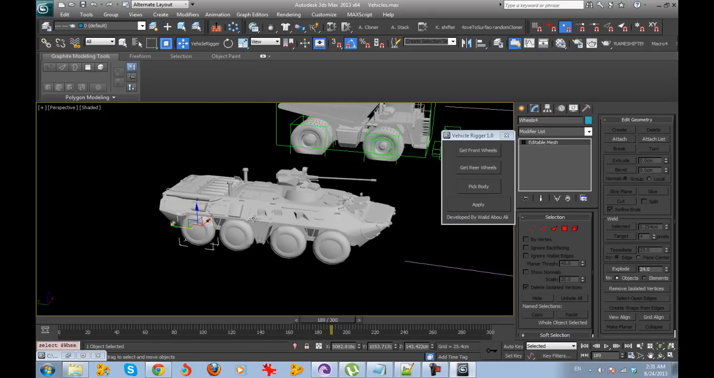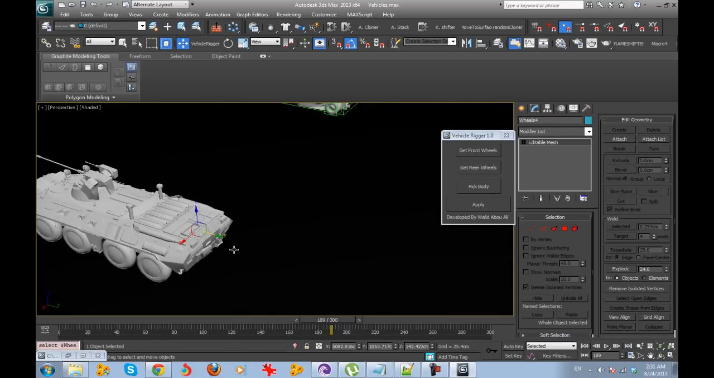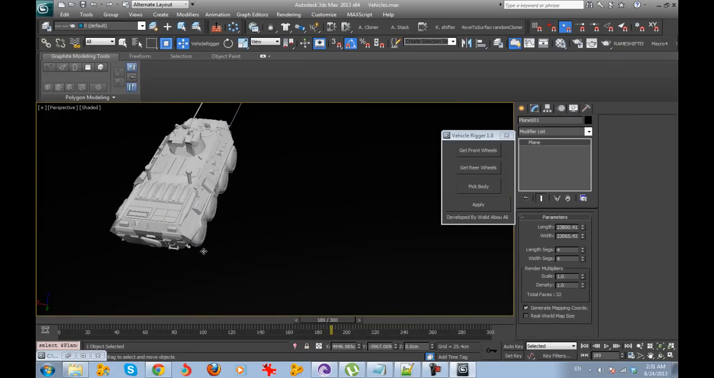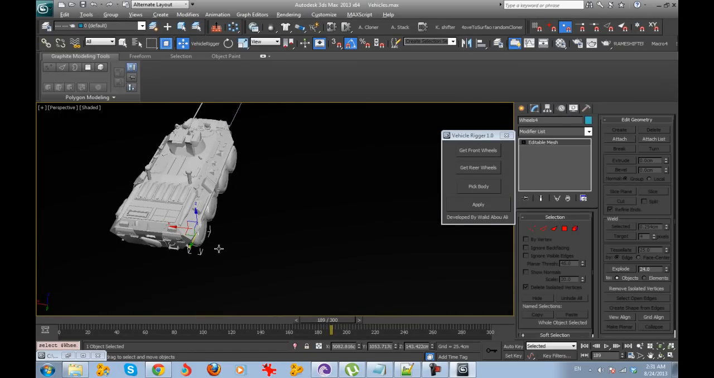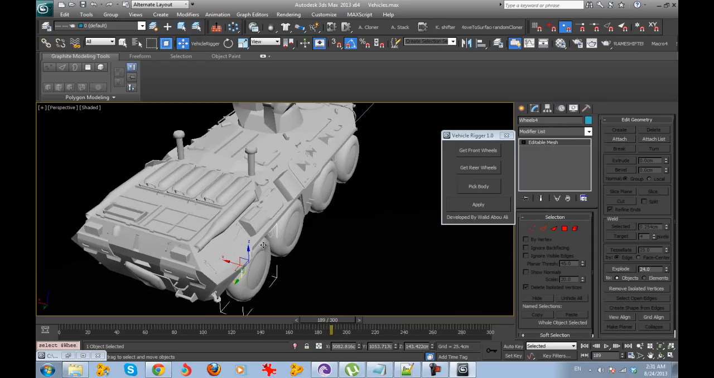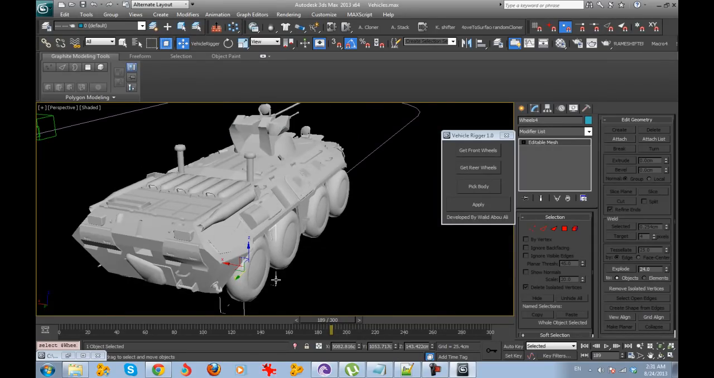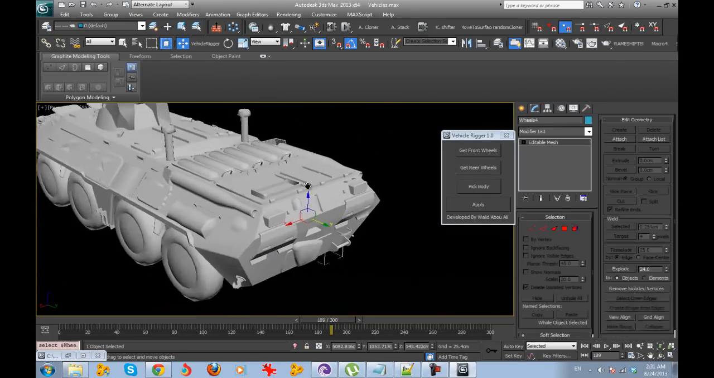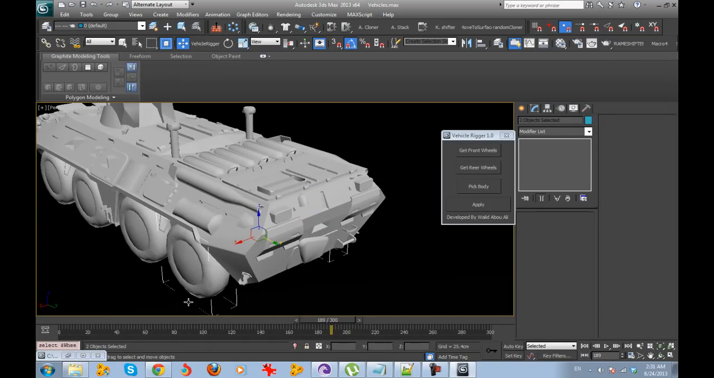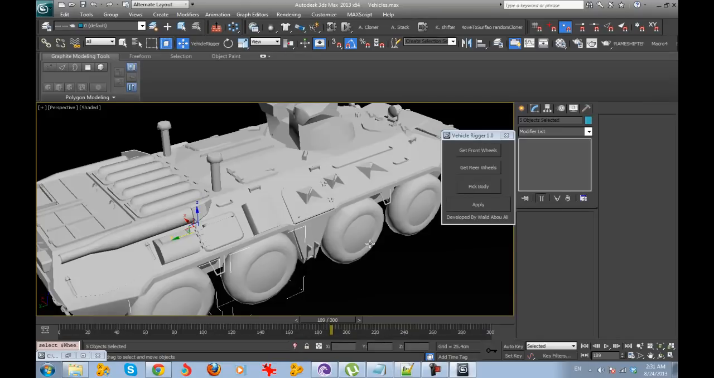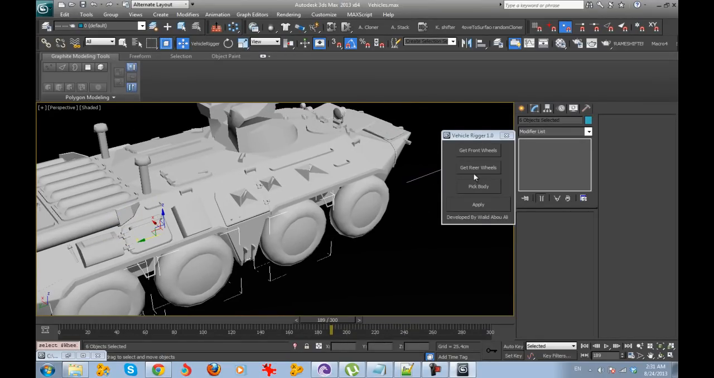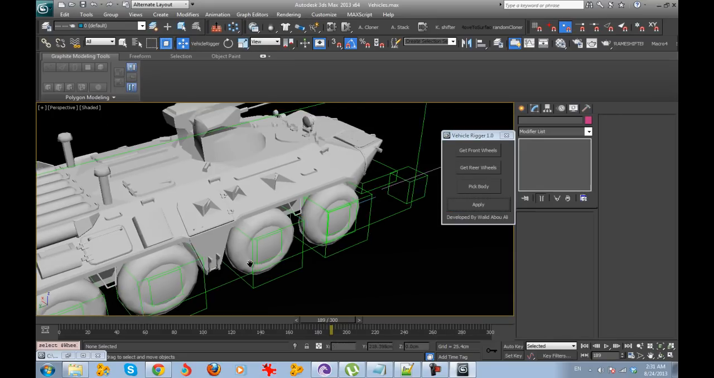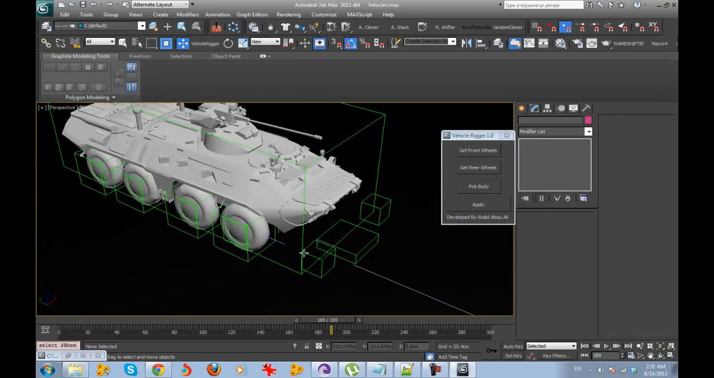So instead of doing 2 buttons, 2 selections, making it more complicated, a simple way to do this is the sequence of selection. What I mean, select these 2 at the beginning, then continue your selection, and now click on get rear wheels, pick body, apply. You see you have the right rigging.